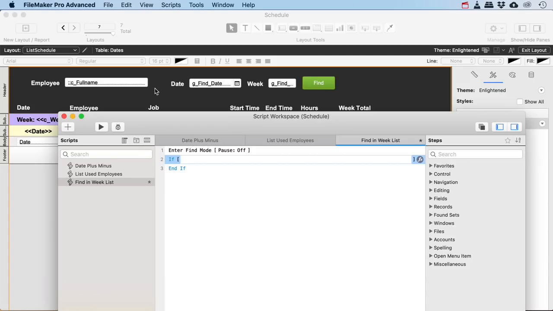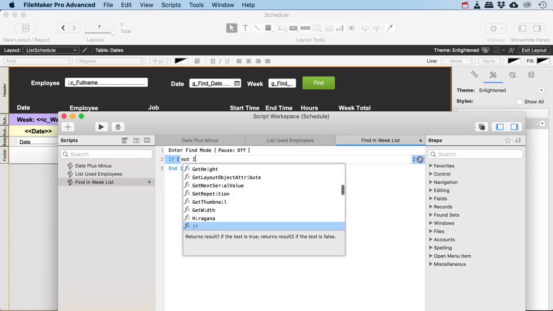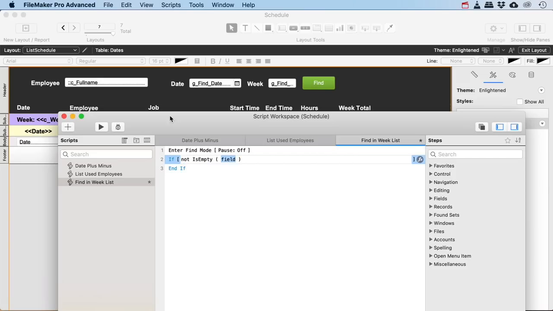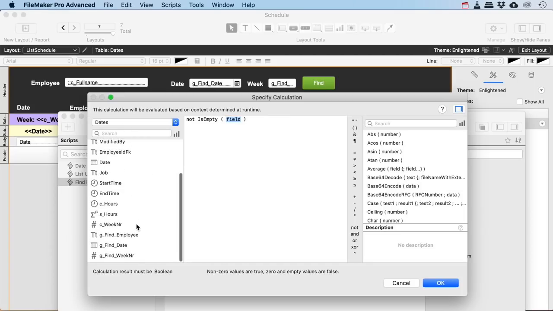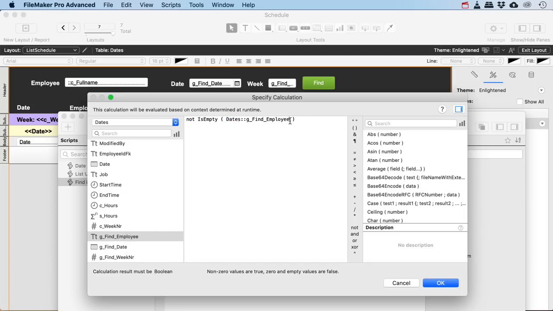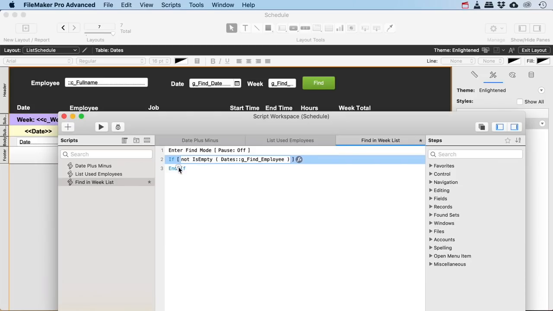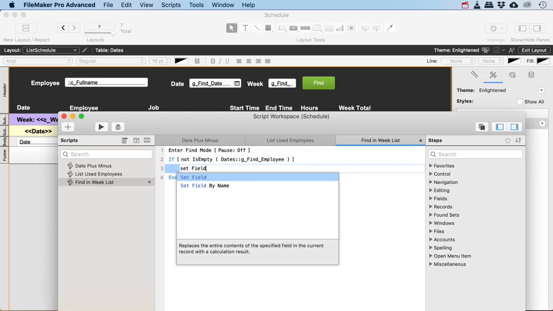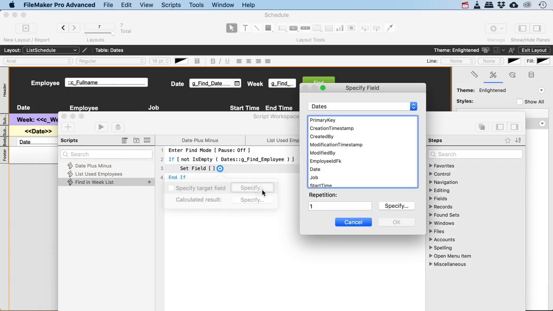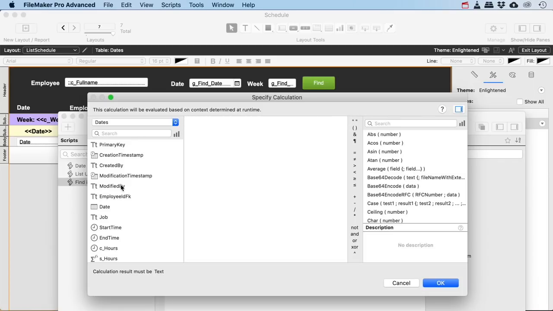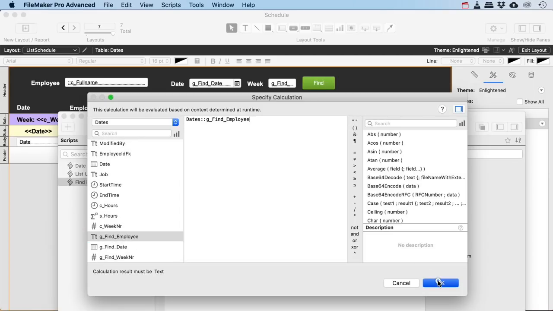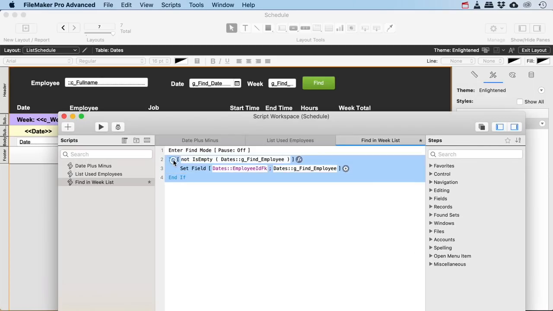If, let's see, not is empty, and I can click this FX button to make this a bit simpler for me. If not is empty, my date G find employee. If that field is not empty, then I'm going to want to set the field, and I'm going to want to set my employee ID FK with the value of whichever is in the G find employee. There we go. So this is what I have to do for all of these fields, because either there is a value in there or there is not.